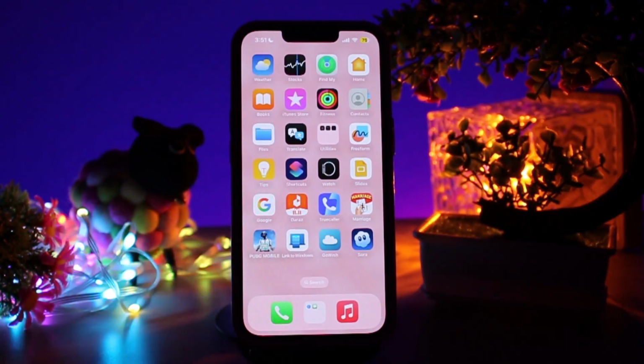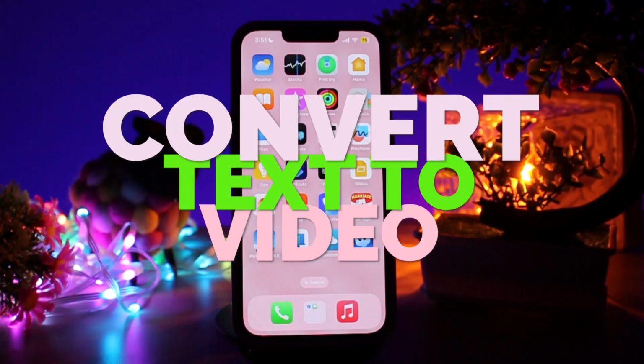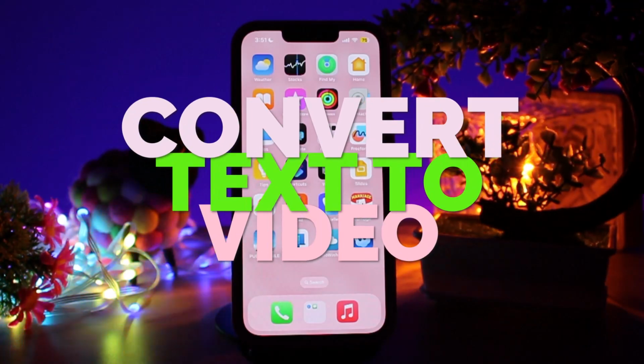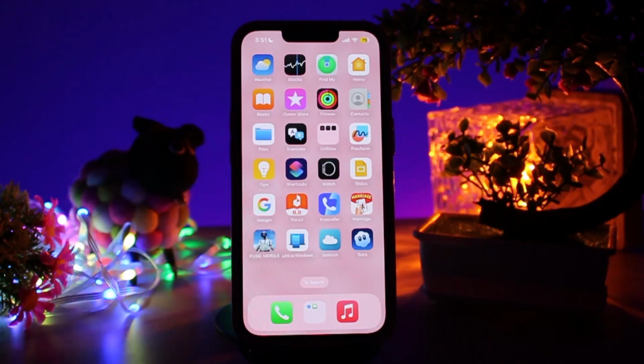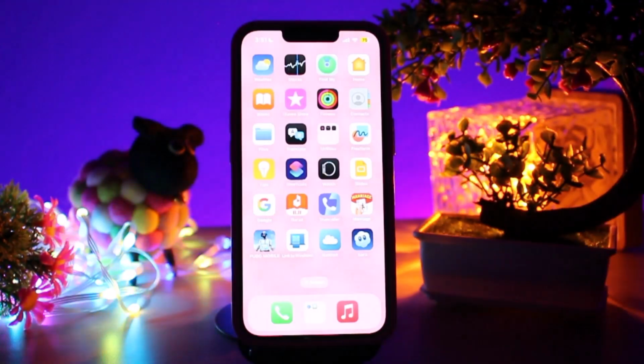So in the following video, I will guide you to convert a text to video from OpenAI Sora on your iPhone. So if you want to convert a text to video on OpenAI Sora but you don't know how to do it, then this is the video for you. So simply watch the video till the very end to know about it.